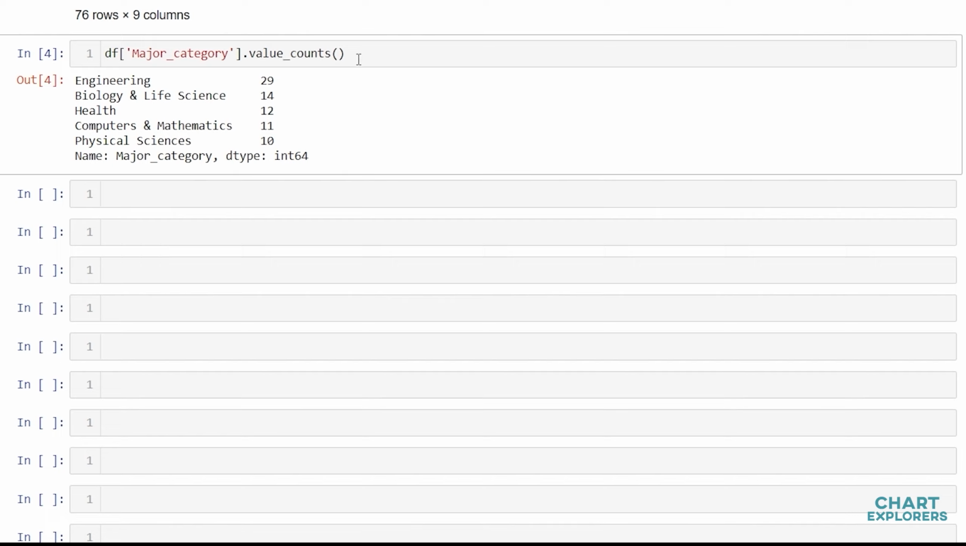If instead we wanted to return the proportion of values instead of the raw numbers, we can easily do that by adding normalize equals true as an argument in the value counts method. If we wanted to get the percent rather than the proportion, we can just simply times this by 100, and we get the percent that each of these categories takes up in the major category column.